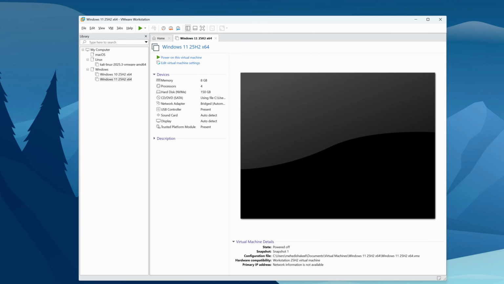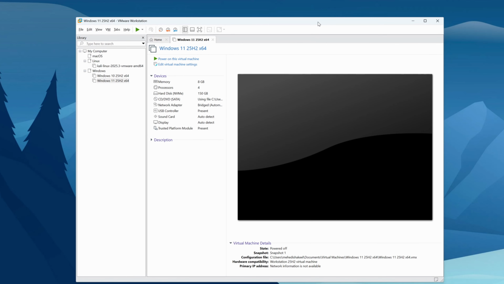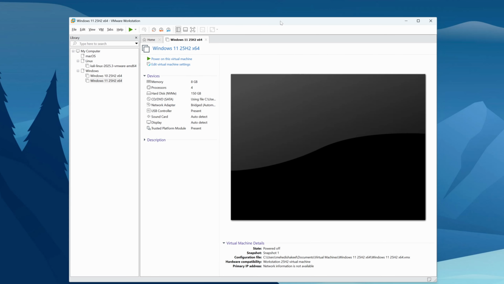Now in our regular computer, if we want to boot into our computer BIOS, what are we going to do? We restart our computer and press the BIOS key to boot into the computer BIOS. But in a virtual machine or VMware Workstation, how can you access the BIOS of any virtual machine? So in this video, I'm going to show you how to do that.